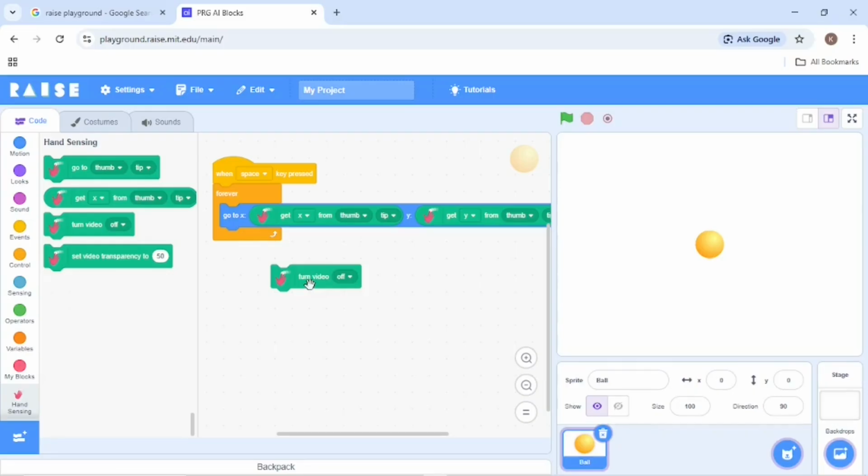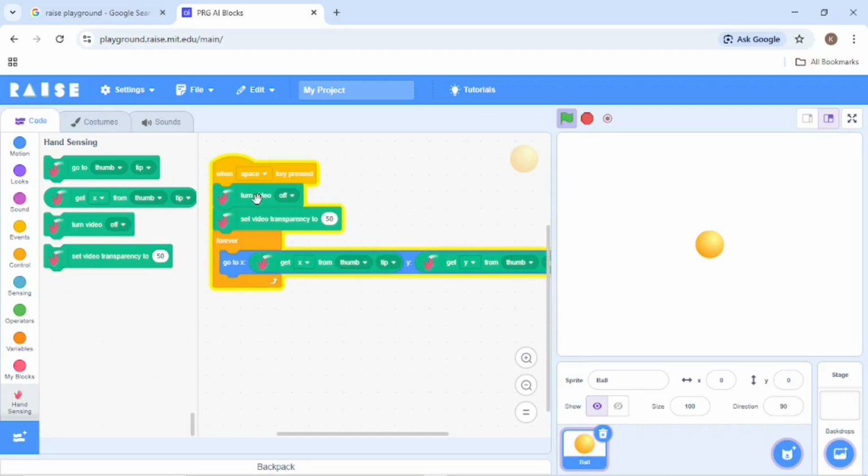Now, if you turn off the camera, it will not work. If you don't want to see your camera, but you want your sprite to still follow your hand movement, what you can do is use the transparency block and place it here at the top. Here you can turn on the camera, but make the transparency 100. Now the camera is on but transparency is 100. That's why your face will not be visible on screen, but it can detect your hand movement.